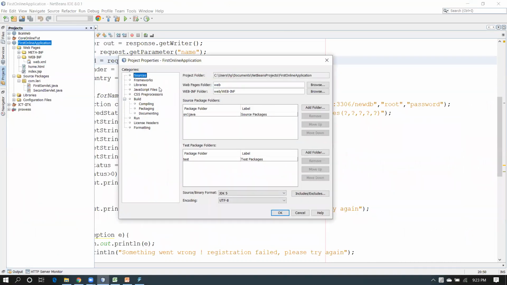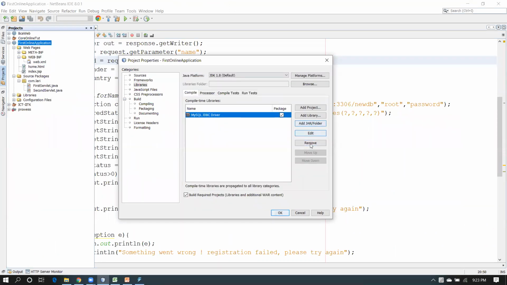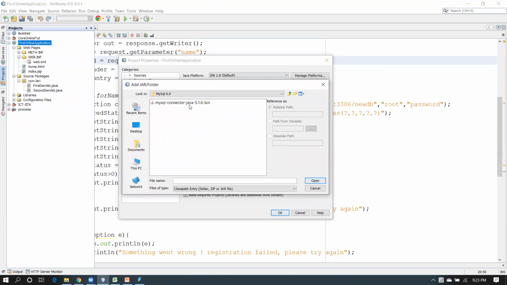Project, libraries, this is delete. Remove this one. Add jar folder and file. I will not use the inbuilt one. I have the driver external in my system, so I'll use this one.